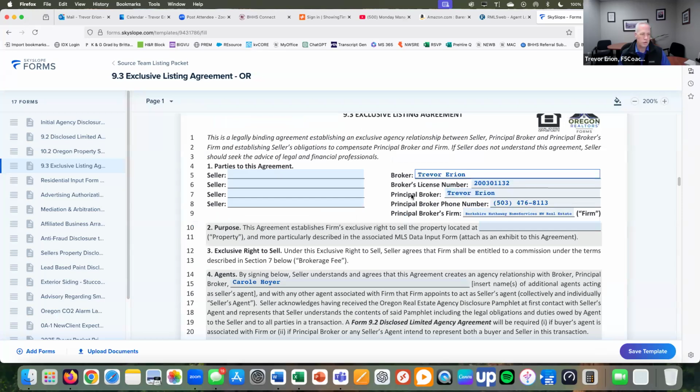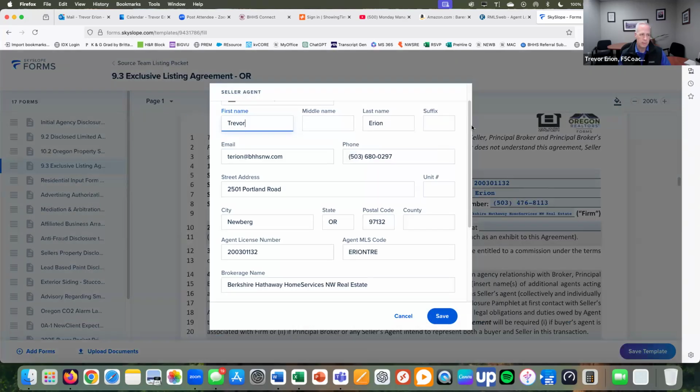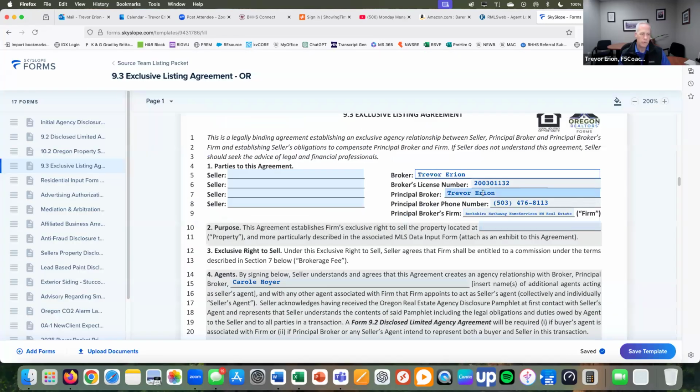A couple things I'm going to point out: your principal broker's name is mine. So your name would go on the top line, your name would go in this section, and then my name goes here. And then this, even though that's not my cell phone, that's my direct office number.